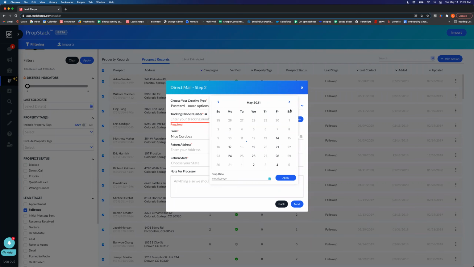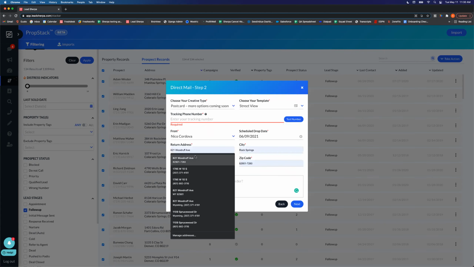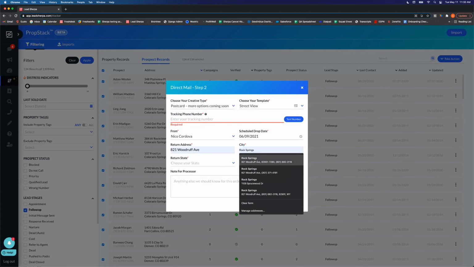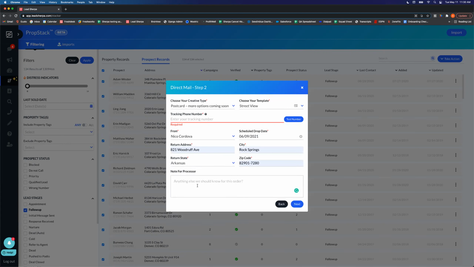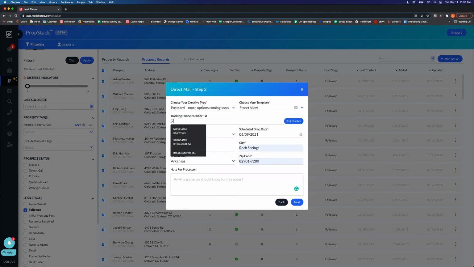Let's say we want to do it. Well, we probably don't want to do it around the holiday. Let's say June 9th, middle of the week on a Wednesday. We hit apply. Whoops. Perfect. Put your return address, and so on. Choose your state, and then you're going to hit next. Let's do that. Oops, I have to put my phone number.